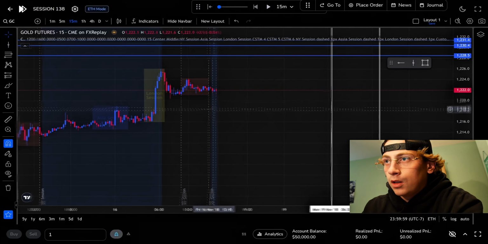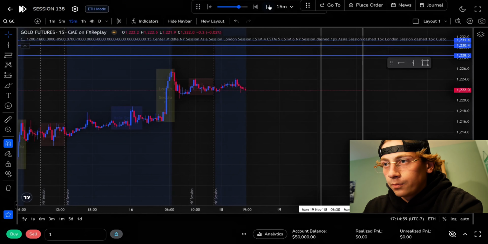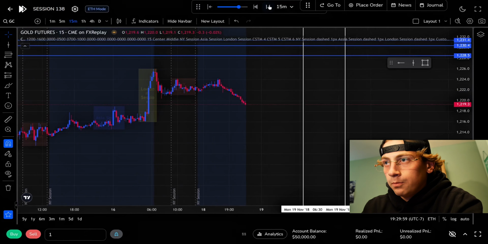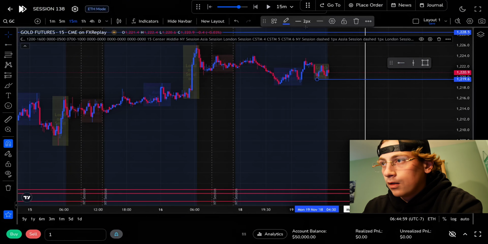So we'll let this play. This changes how fast the price is gonna move. Then you just hit the play button here, and price will start moving. So I'm gonna let it get up to this line here, and we're just gonna pause it. Delete that, and I'm gonna mark out all the lows and highs that I'm gonna be looking for here.